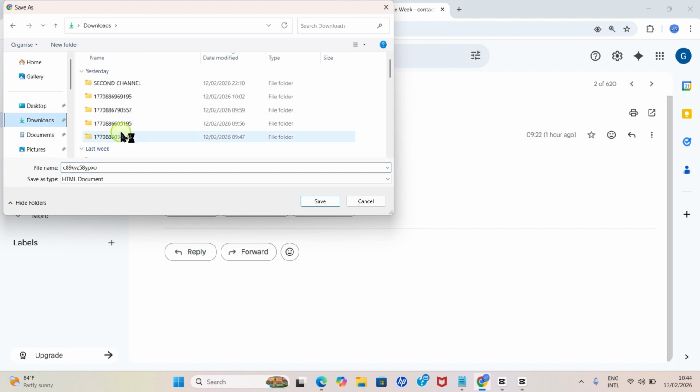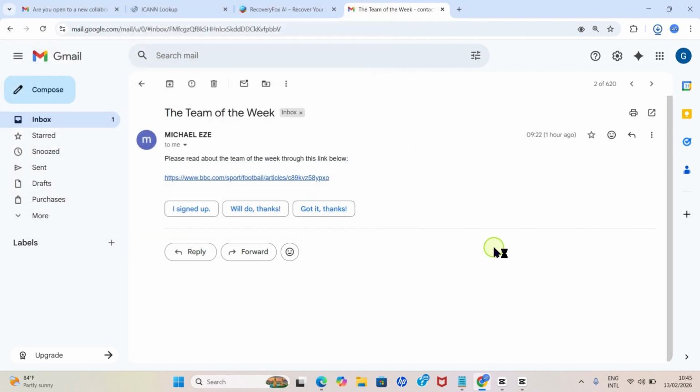I'll click on this. Then give the file a name. So here, let me call this spot link. Okay, then the next step is to click on save. So the link is saved. So once it's saved, you can always access it and use it.